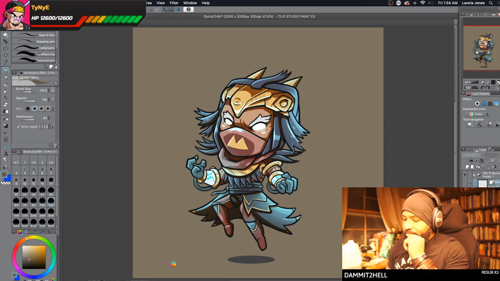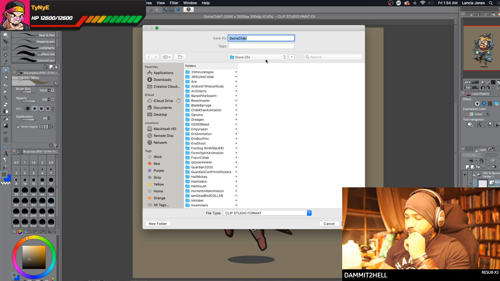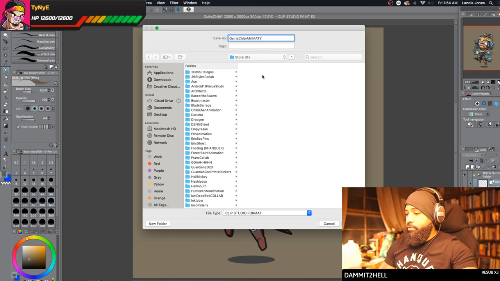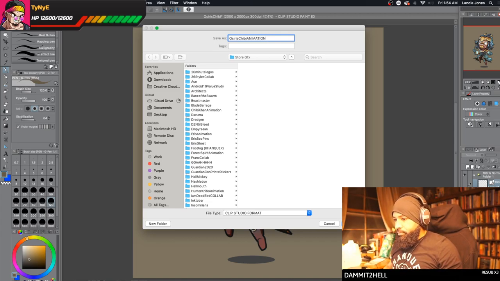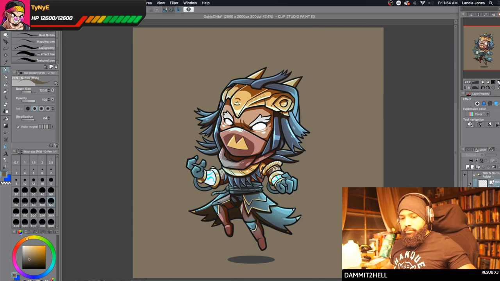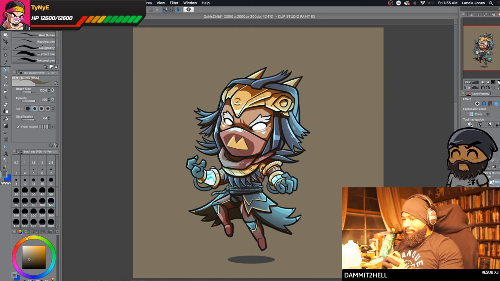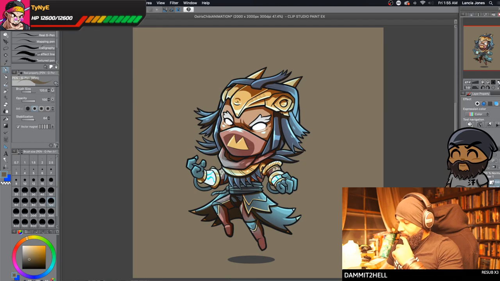I'm going to go ahead and save this file as animation. If I can type. Animation. Okay. I'm going to save. Let's make sure I got all these levels right. Just thinking about something. Oh, we're still saving, that's why. What's happening, Blink? Okay, so now it's saved.